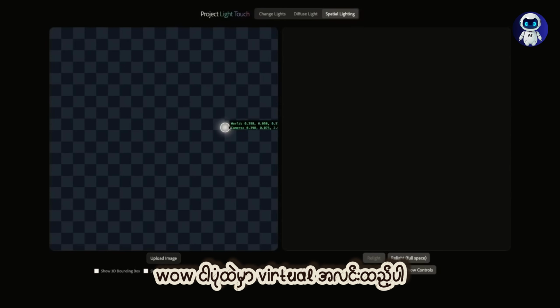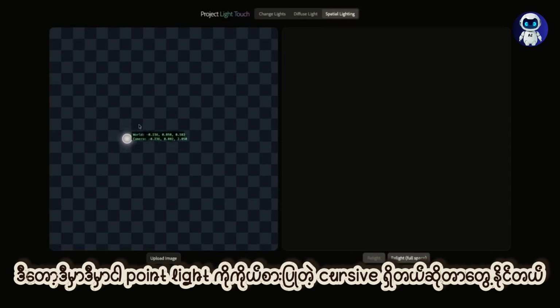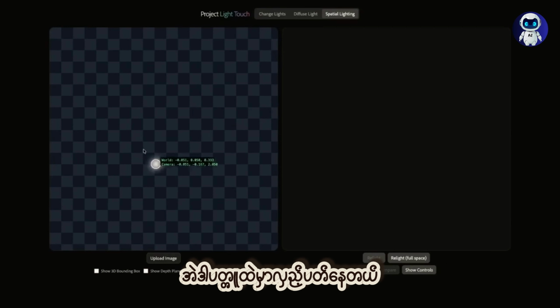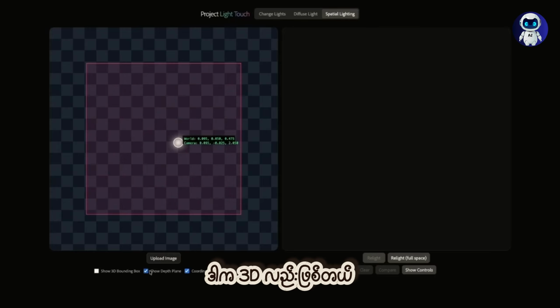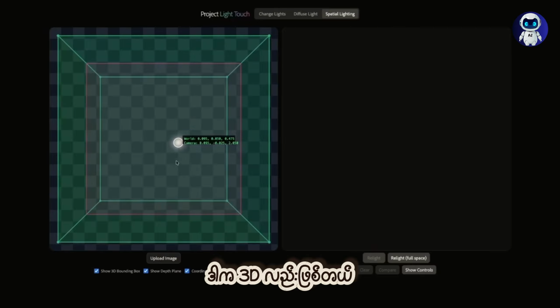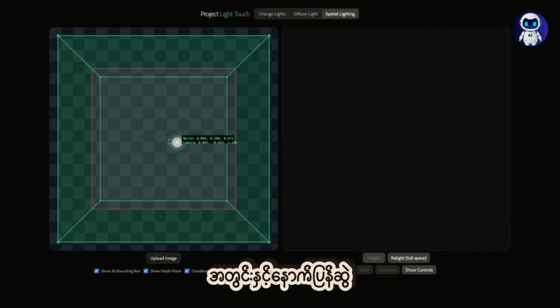Add a virtual light in image. So here you can see I have a cursor here that represents a point light. And it's moving around the camera. But better yet, it is also 3D. So we can move it inward and put it backwards.